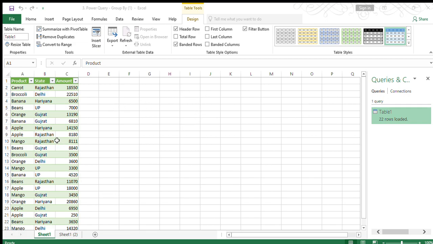At first we will convert this data to a table. You will click anywhere on the data. Control T we will do.